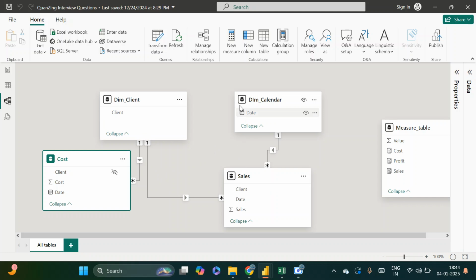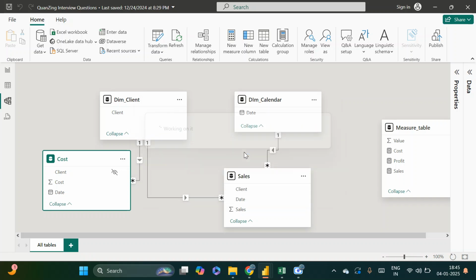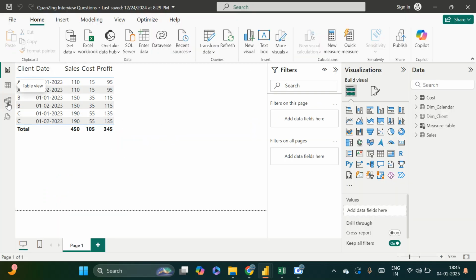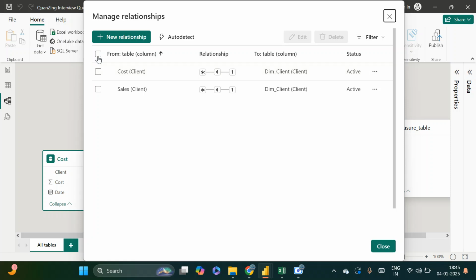One way of deleting the relationship is to click on this line, right click, and you get an option to delete, and you need to select delete. It will give you a warning asking whether you want to delete the relationship or not, and if you delete it, it is going to impact how the data will be populated in the visual. Okay, so that is going to be impacted. So this is one way of deleting. The other way is to go to the manage relationships tab, and there you need to select everything, that there is a relationship between the cost table and the sales table, right? A relationship. So I want to delete everything.